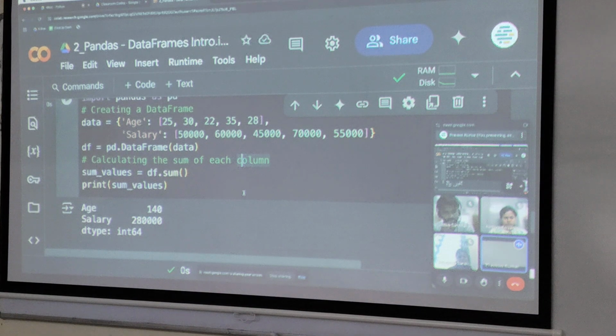Salary, does it make sense to add salaries? What do you think? Can we add salaries? We can add salaries, right? For example, if this is the database of my employees, then I'm adding the salaries so that I know how much I have to pay them monthly. So it makes sense to add salaries.